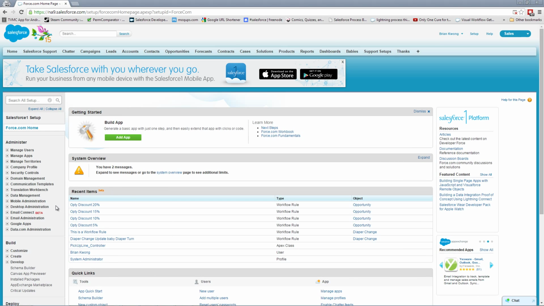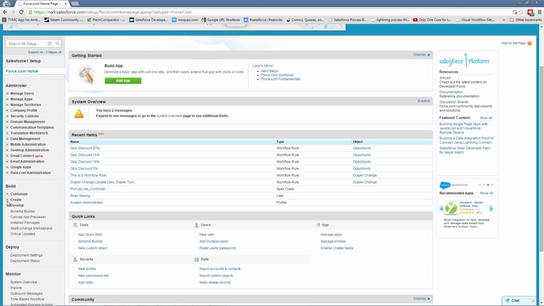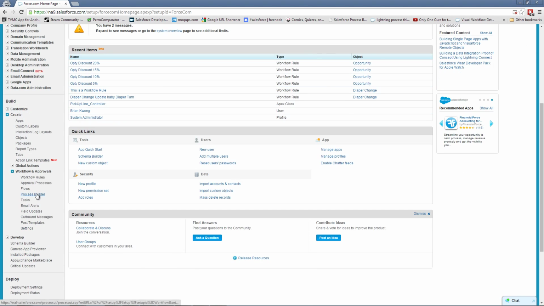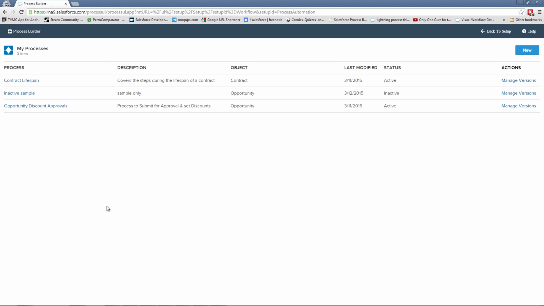So here we are at the setup screen. You'll be able to find the process builder under the create menu, workflow and approvals, and process builder. When you click that, it's going to take us to a different UI than what we're used to. This is actually built on the new Aura or Lightning platform that Salesforce has released. And what we'll see is a list of our processes here. And you can see we have processes and our description, our objects, and some wonderful little details. And we'll talk about these in a second.